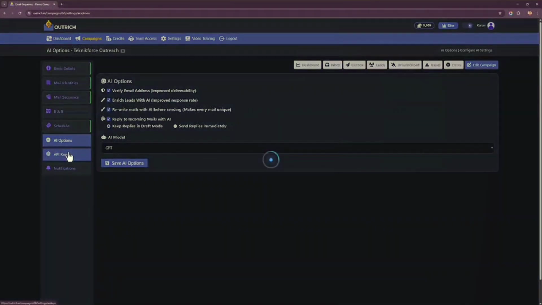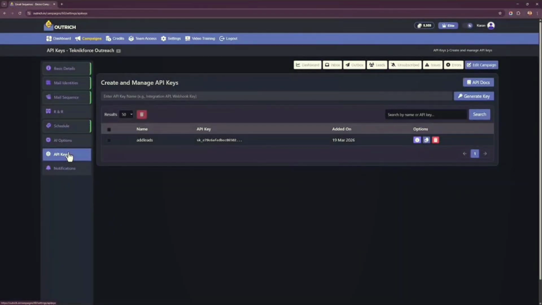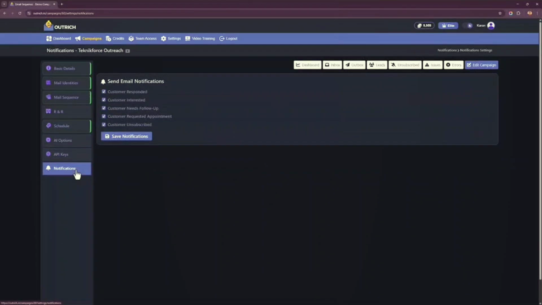Outrich also supports you bringing in your leads from other platforms using API. So it has an API system, and more information is available in the API docs, but you can create an API key. And if you've got a custom implementation, you can bring in your leads to Outrich fully automatically using the API. Finally, it has a rich notification system. So whenever events that are of interest happen, Outrich can notify you by email. Things like when a customer responded, when a customer is interested, when a customer needs a follow-up or requested an appointment, or when they unsubscribed, you can choose to be notified by email.